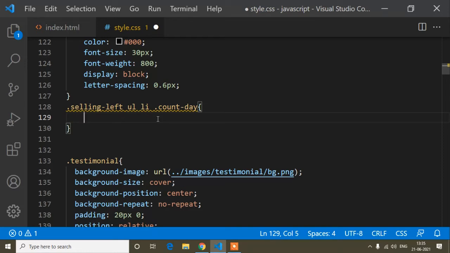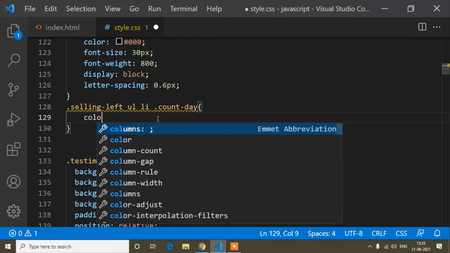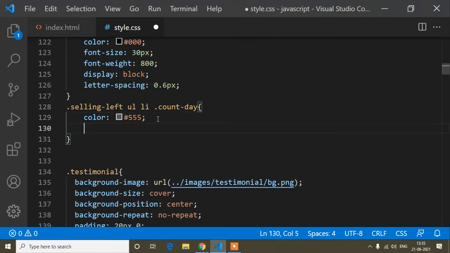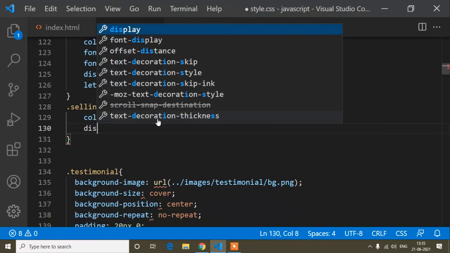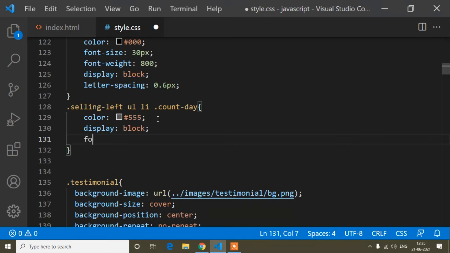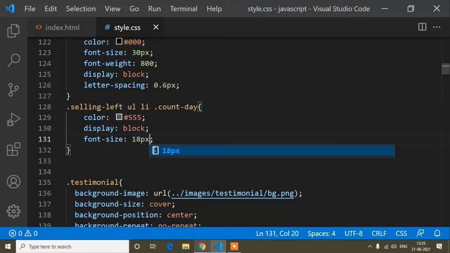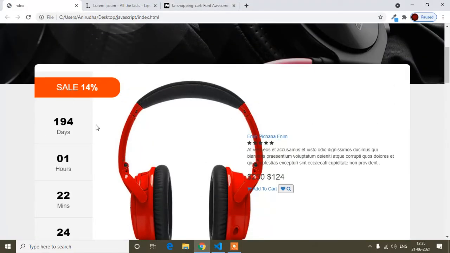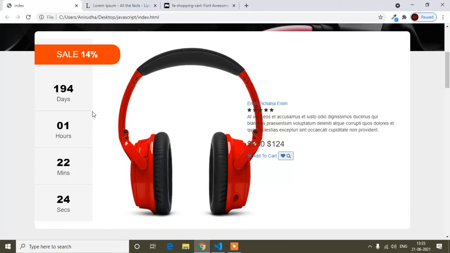So here the count day is the color. First thing is color. So color is this color code. It's a little bit of grayish color, and the same thing display is block. So display block I have explained what is the use of display block, and the font size. Font size is I will write 18 pixel. So now save and refresh. Okay, so here you can see now its design looking like that.